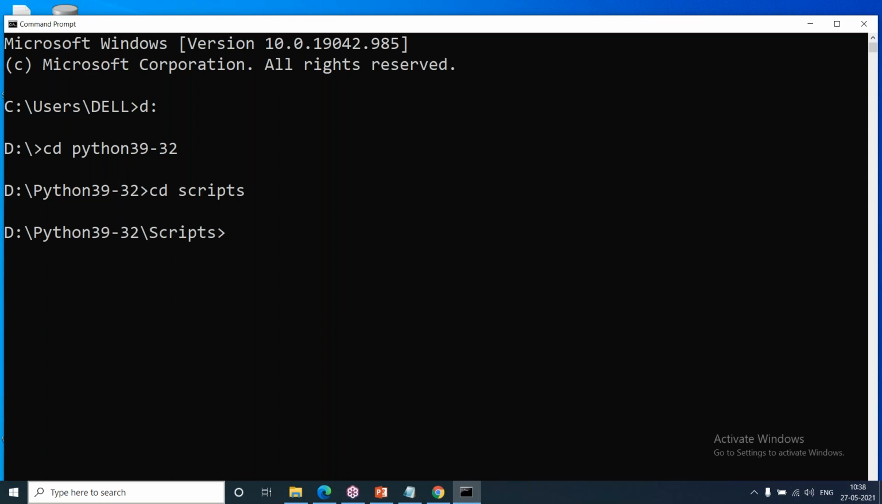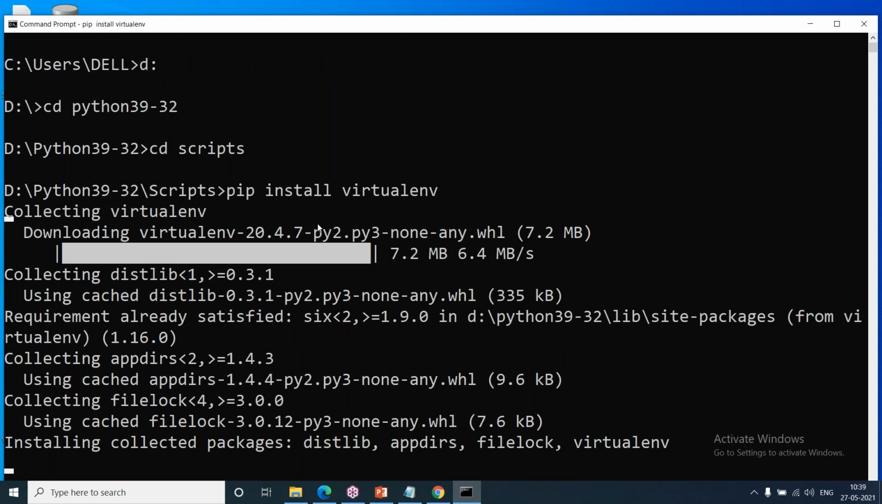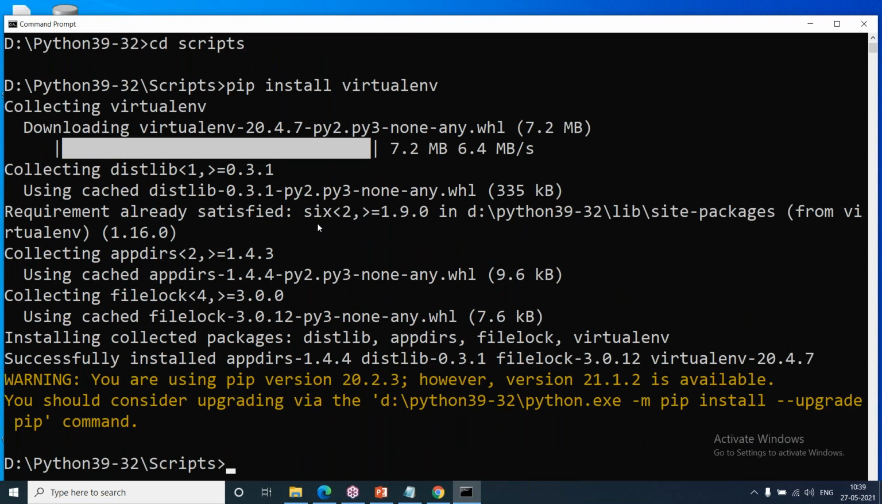And here we can execute this command, pip install virtualenv. Here I'll say pip install virtualenv. So here the virtual environment tool is installed. Now we can create virtual environments in any location.